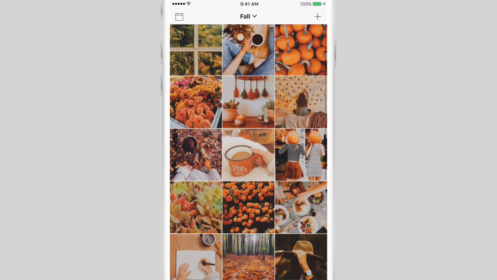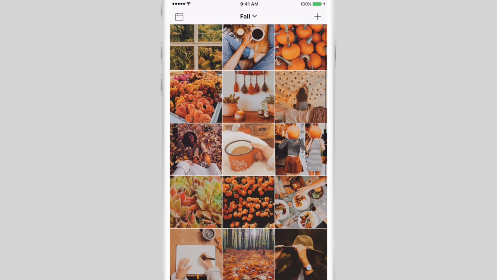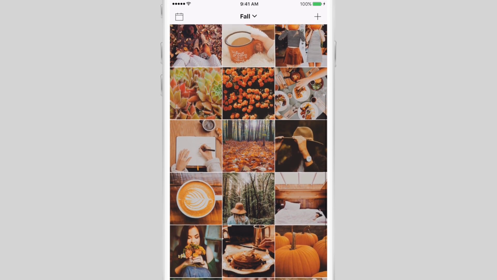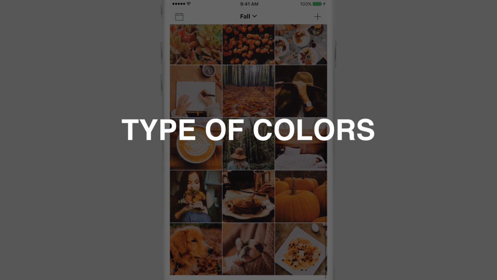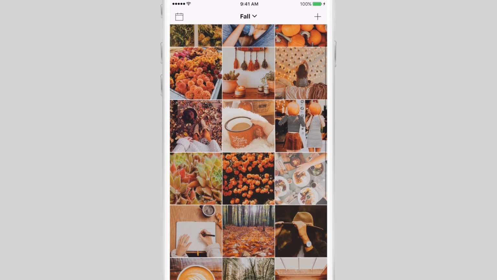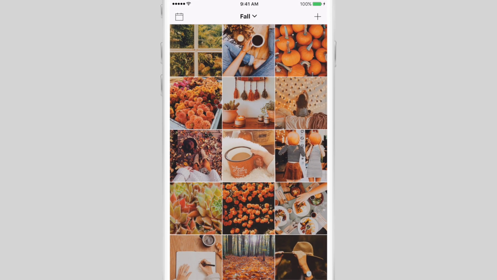Hi everyone, in this video I will show you how I edit and how I plan my Instagram feed to have a fall theme, just like this one. The first thing you need to know is what type of photo you want to take or what type of photo you want to curate. So for example here I went with an orangey vibe.